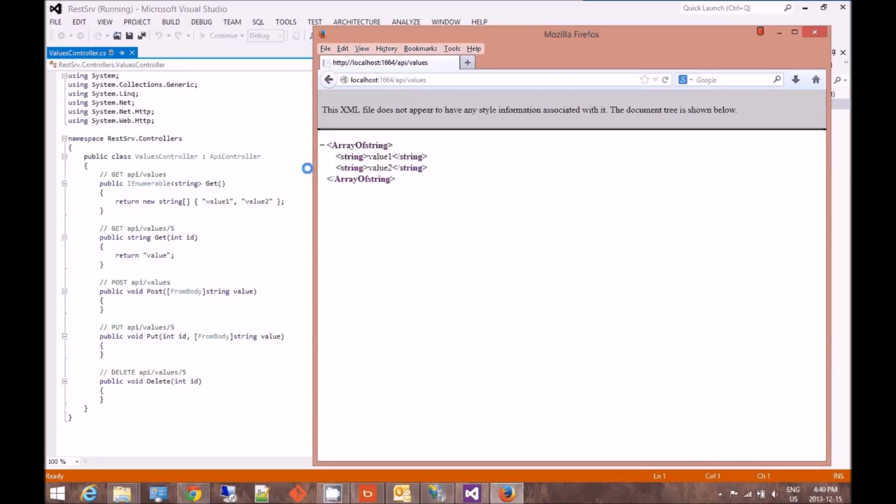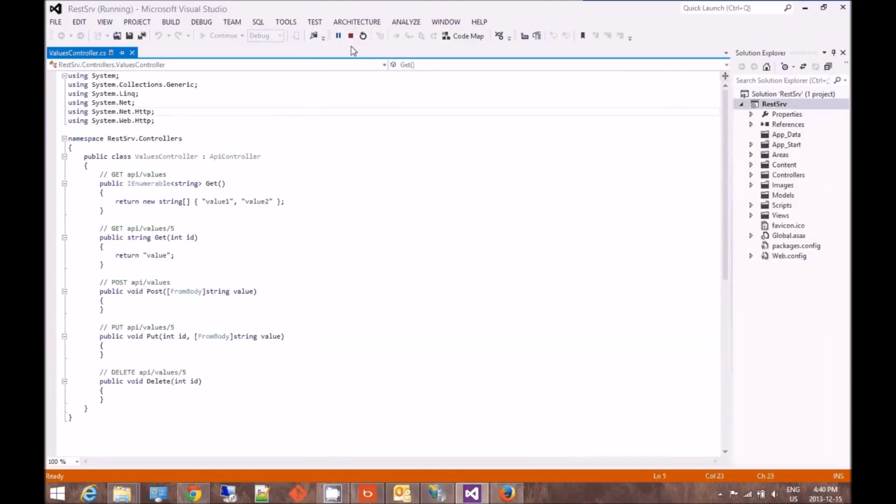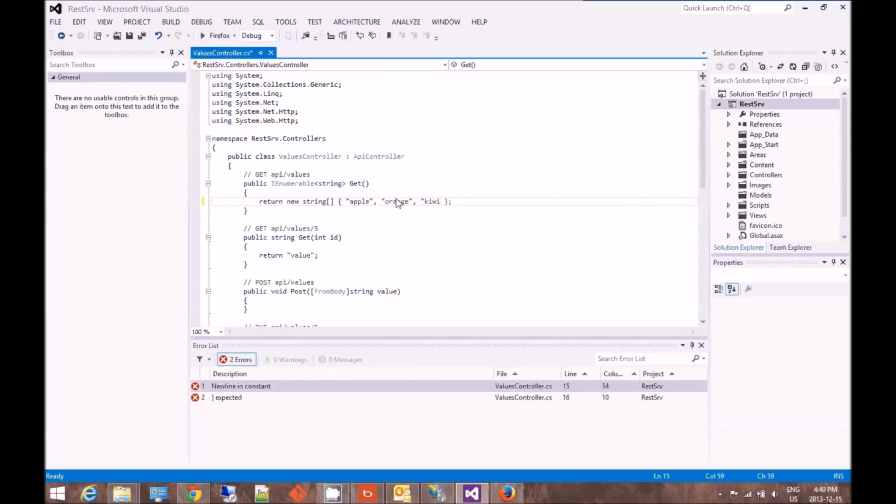Now, where do these come from? It comes from this get function, HTTP get request, new string, value 1, value 2, and that's what is returned. If I provide also a parameter, which is an integer, so for example /777, it will come back with this value here. So let me just stop this and change this to make sure that I'm actually getting these values. Value 1 becomes apple, value 2 becomes orange, and then let me add another one, kiwi, and then change this one to banana.